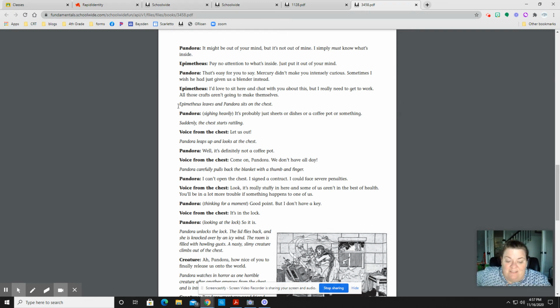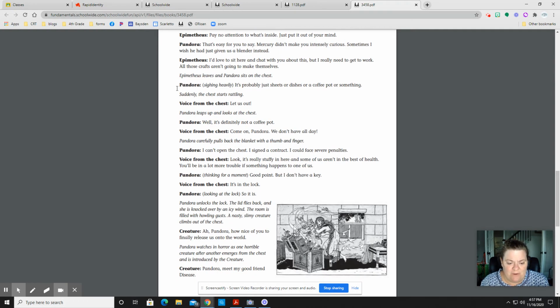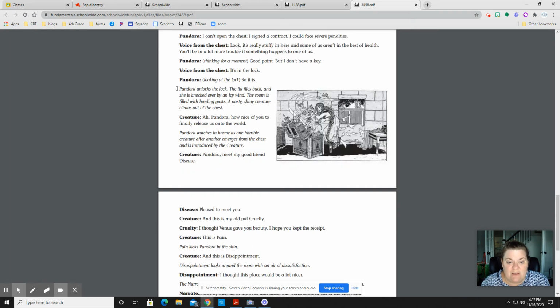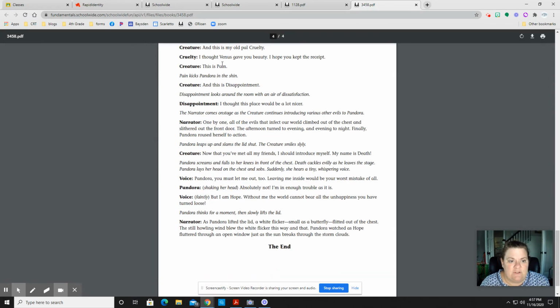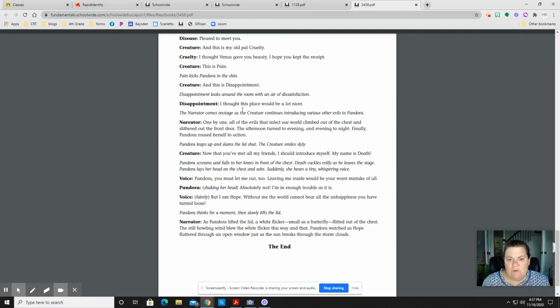Pandora unlocks the lock and the lid flies back and she is knocked down by an icy wind. The room is filled with howling gusts and a nasty slimy creature climbs out of the chest. Oh, Pandora, how nice of you to release us into the world. Pandora watches in horror as one horrible creature after another emerges from the chest and is introduced by the creature. Pandora, meet my good friend Disease. And Disease says, pleased to meet you. And Creature says, and this is my old pal Cruelty.